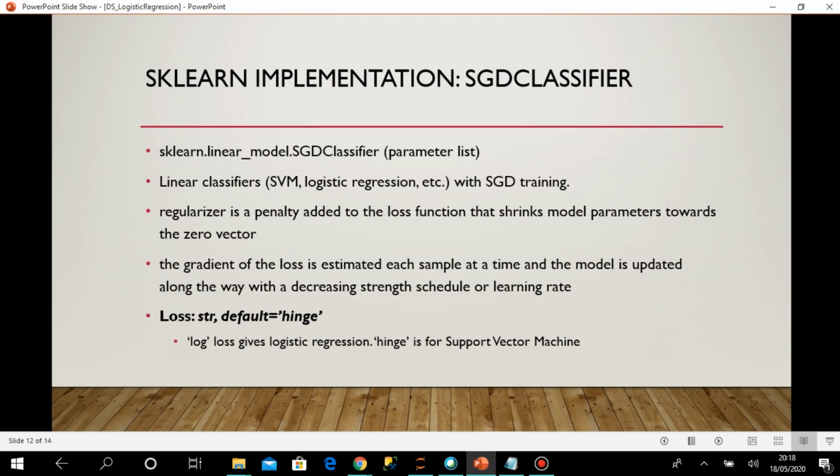is support vector machine. So here you know that the regularizer is a penalty added to the loss function that shrinks model parameters toward the zero vector. So that is the work of the penalty. It's a kind of normalization activity that we have already discussed, and then the gradient of the loss is estimated one sample at a time. This is actually stochastic gradient descent.